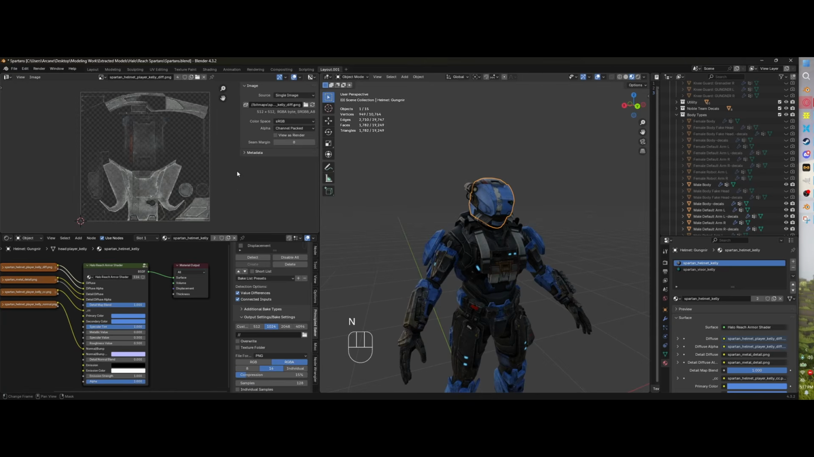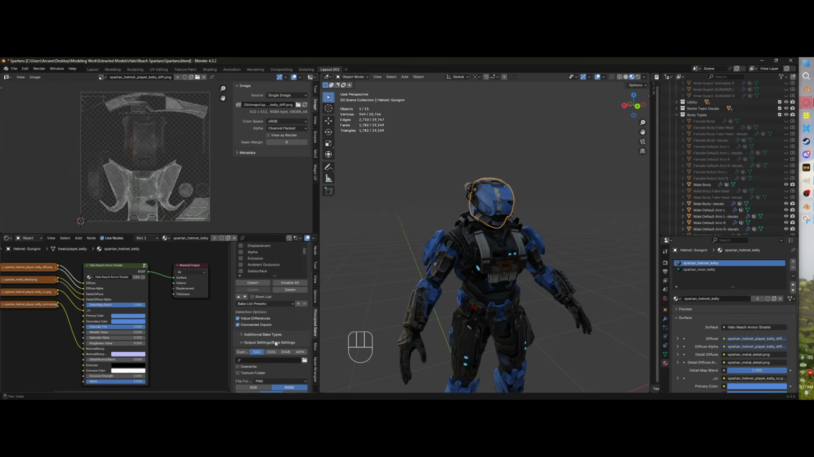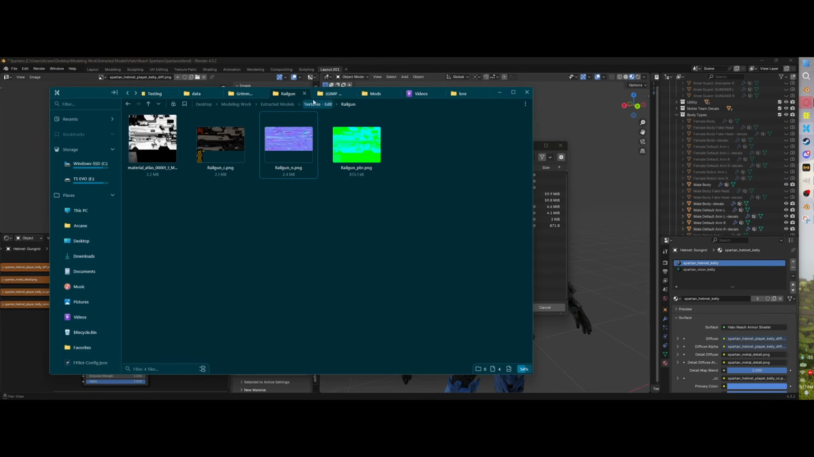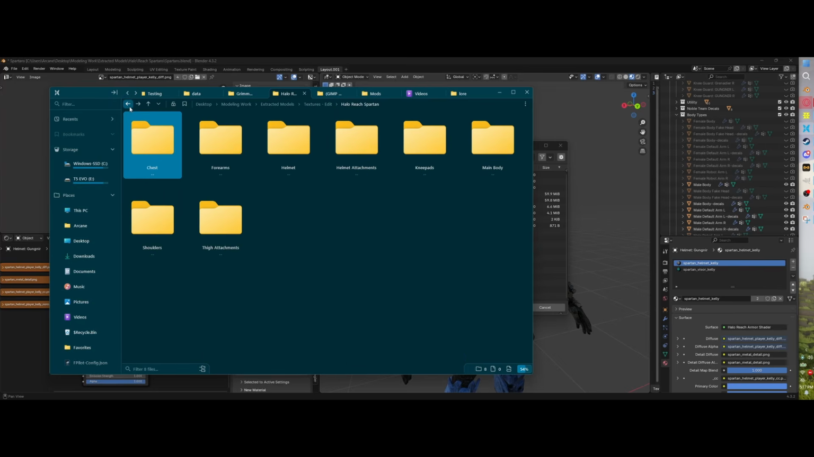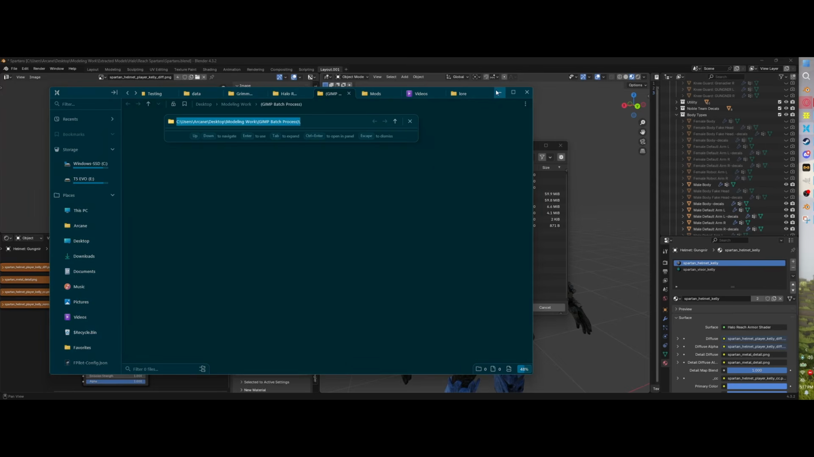So here, if I press N in the UV editor, I can actually see what the original source size is, which is 512, so I'm going to keep it to 512. And then in the Principal Baker settings, I'm going to go over here, output, and I'm just going to put it into my specific baking, which is this GIMP batch process.